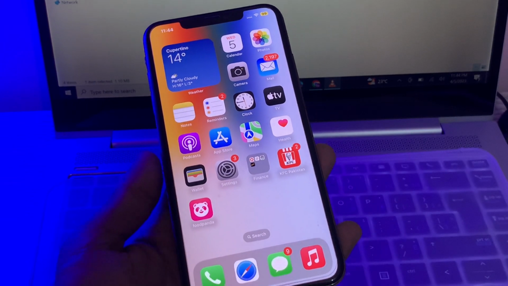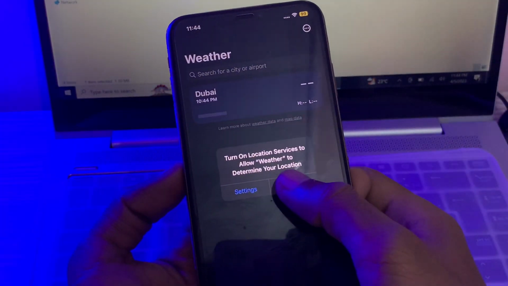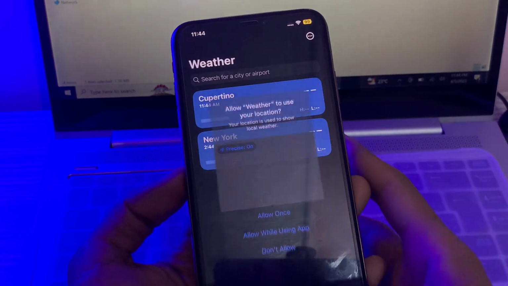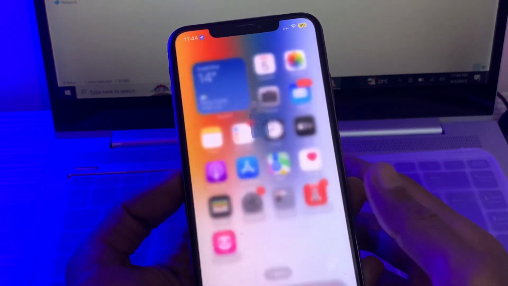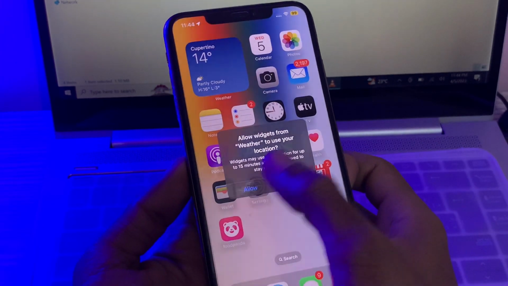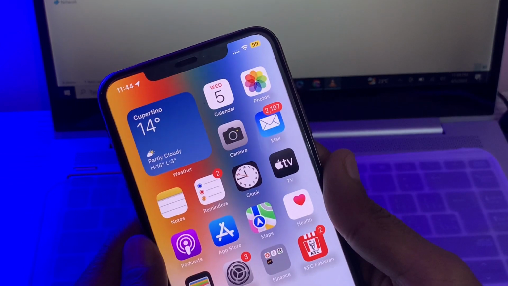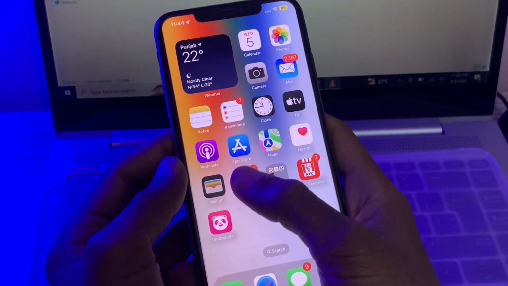The weather widget was only available in the Today view earlier. With iOS 14, you can add it to your iPhone home screen and see the weather information with just a glance. However, this widget isn't working for many users after updating their device to iOS 16 or newer version. It fails to refresh the temperature or shows no data. For some, the location displays only Cupertino. Let's fix this issue.